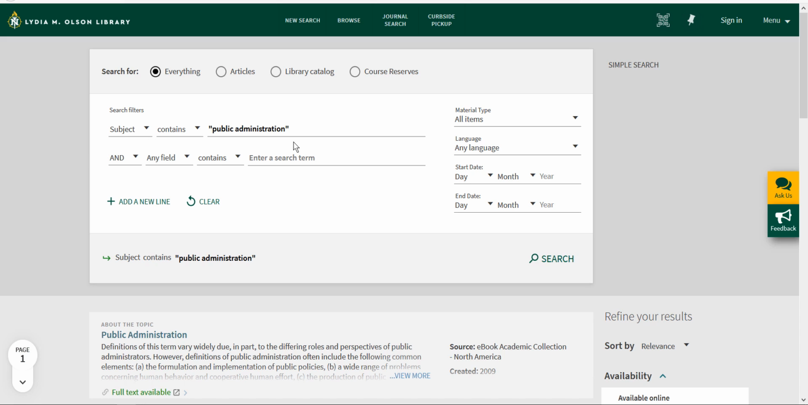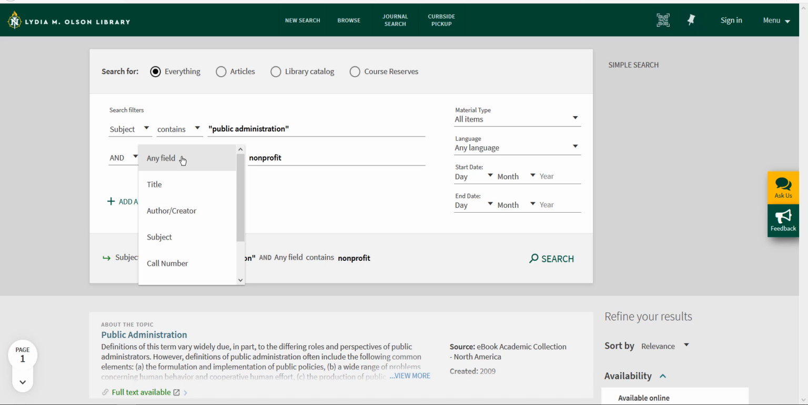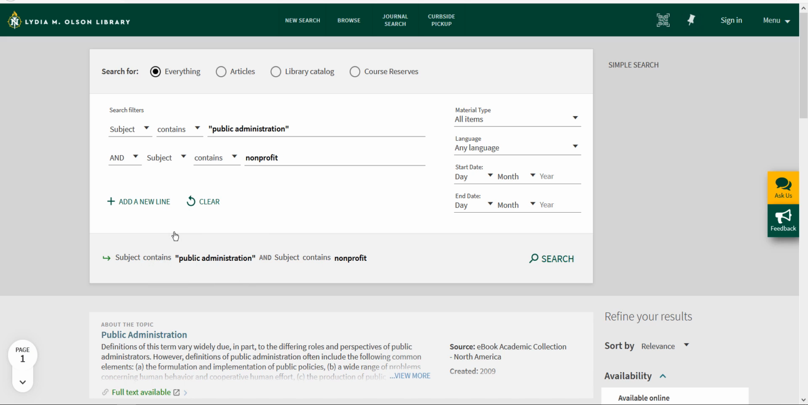You want to keep the word "and" because that's going to link public administration and your other search term. Are you interested in nonprofit, education, sports, forestry, law enforcement, transportation, township government, something like that? Let's, for the sake of argument, try nonprofit. Now you can assume that there is a subject for what you're looking for. In this case, I'm going to assume that nonprofit is also a subject, as public administration is a subject. And let's just demonstrate this search.